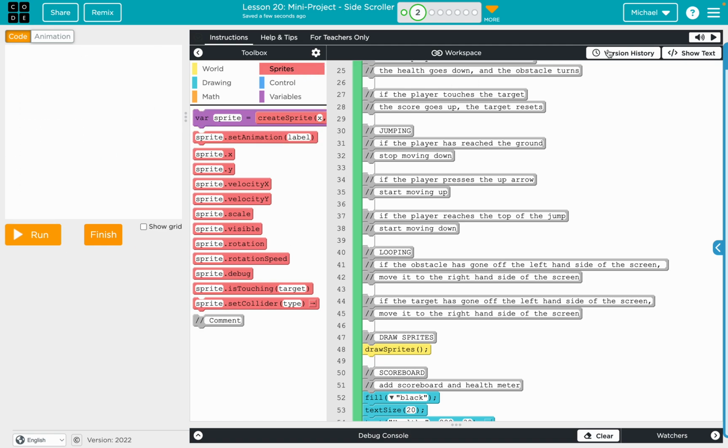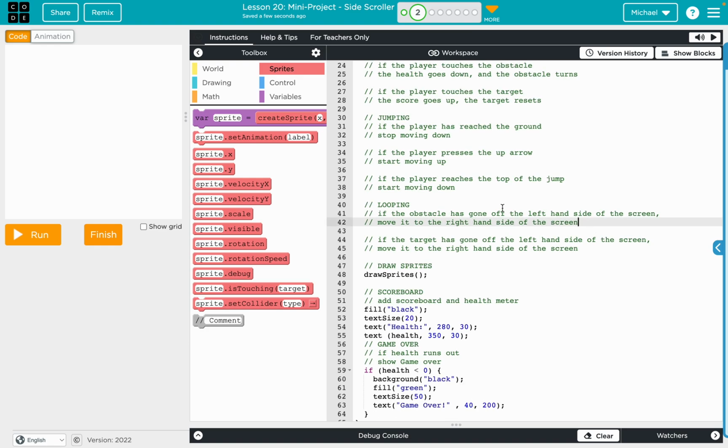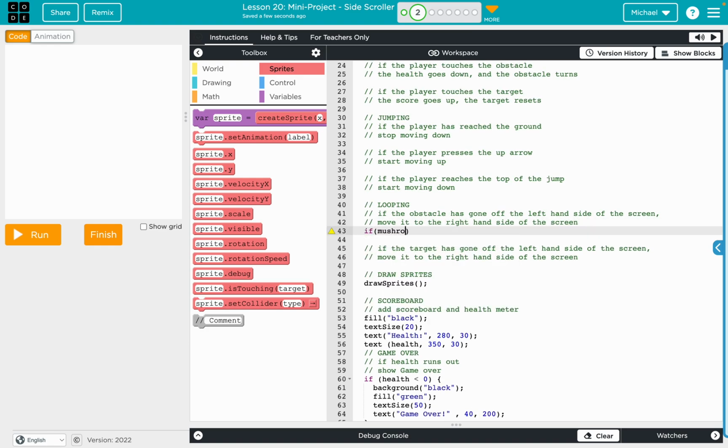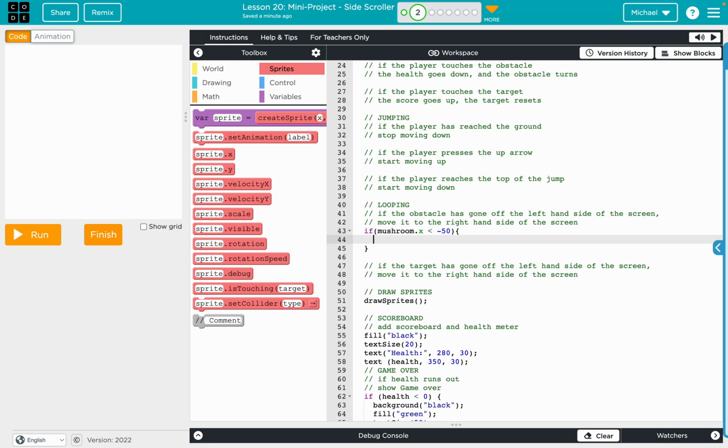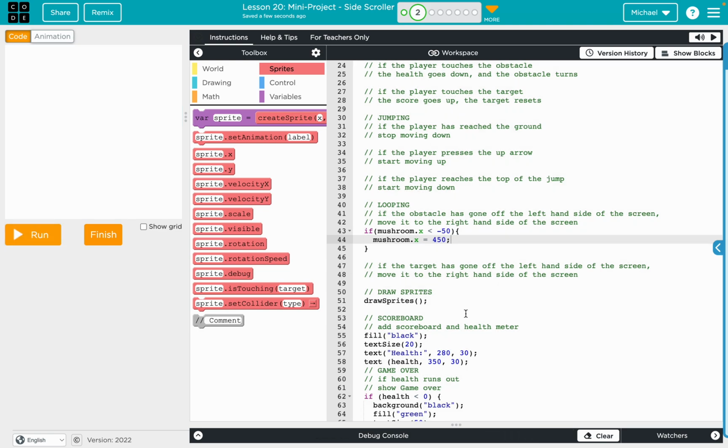And again, I'm going to do this with text because it's a little bit faster for me. All right, so we're going to start with the obstacles. So if mushroom.x is less than -50, so if it's gone off the screen on the left-hand side, then we're going to do mushroom.x equals 450. And that should result in the mushroom, once it gets off the screen to the left, reappearing on the right-hand side and repeating. And that's exactly what it's doing. So that's so far so good for the mushroom.